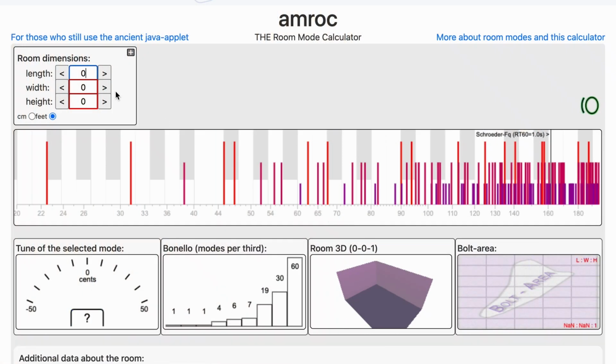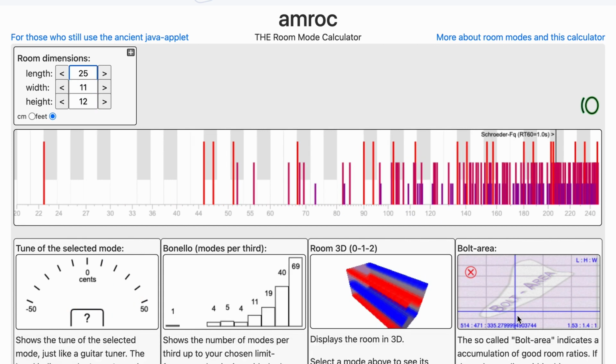But the bolt area gives you one of those room ratio calculations, where you want to pick the dimensions of your room so that they fit within that bolt area window, which makes treating your axial modes and stuff like that later on a little bit easier. So if you're using the AMROC room calculator, what you can do is put in your dimensions, and then you want this little X to land within this little lake-shaped shape in the middle.